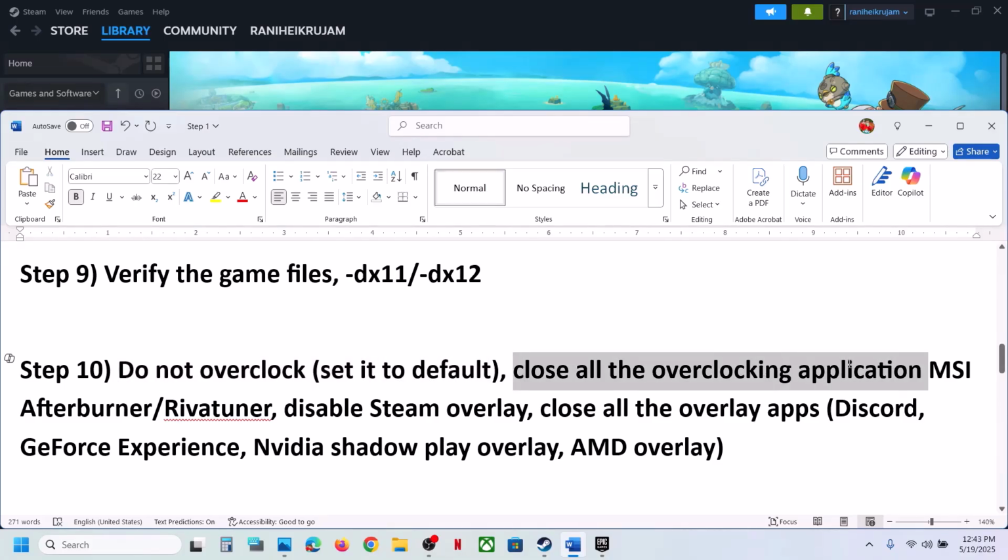Close all the overclocking applications, like if you have MSI Afterburner, Riva Tuner, or any kind of overclocking application running, you can close it and then launch the game.